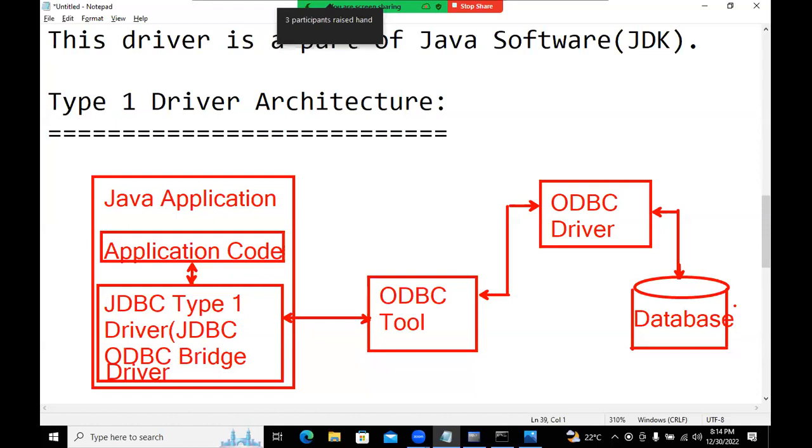Just observe. Java application, nothing but our Java program. In that program, we'll write some code. With that code, we'll load the driver. It is nothing but one class. This class loaded in this program. This class will connect to this ODBC tool. In that, we'll select the driver. If you want to connect to Oracle, Oracle driver. If you want to connect to MySQL, MySQL driver. Like that, we have to connect. Once connection is established, whatever you want, you can perform the task.